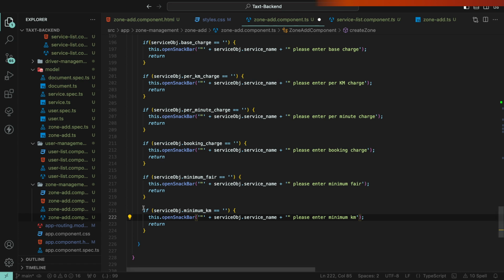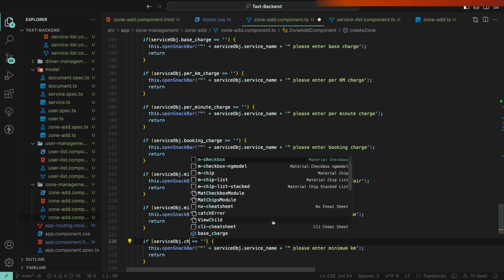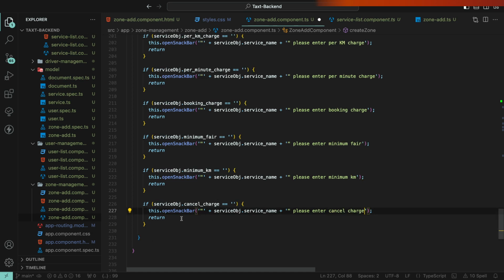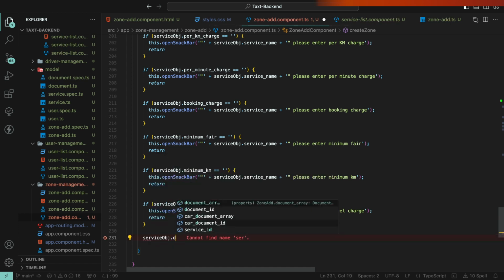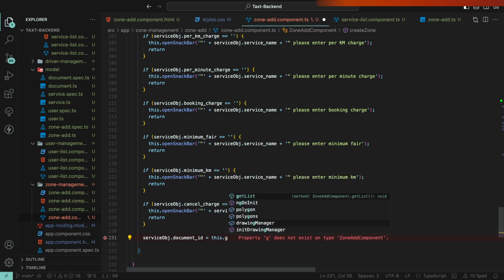And also one more thing: we need to get here the cancel charge to apply. Enter cancel charge. Like this, we need to get all the information, and also need to write down here check documents ID equal to, write down here functions.